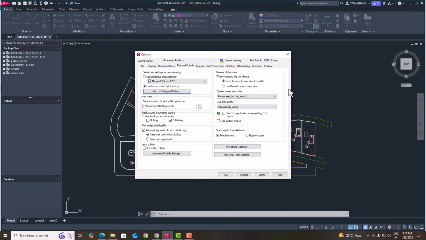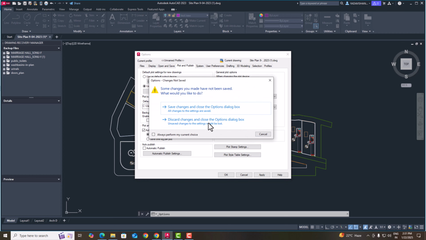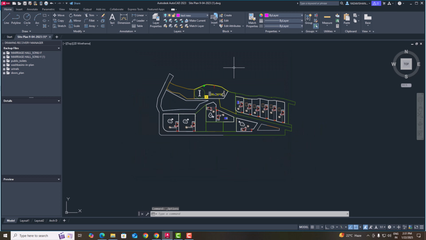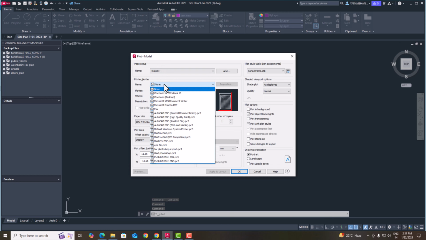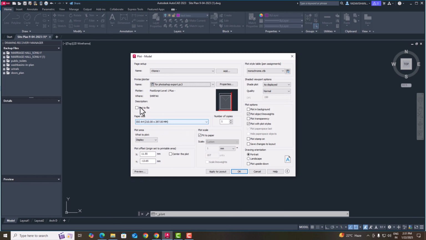Now you can close this, and take a print of this site plan, Control P, continue to single plot, and in this list you will see your plotter here, For Photoshop Export. Select this one, select your sheet size, select plot to file, and select monochrome here.